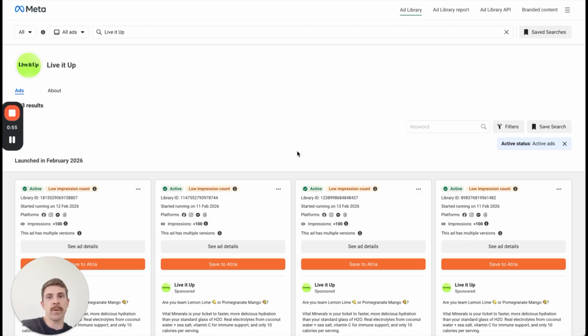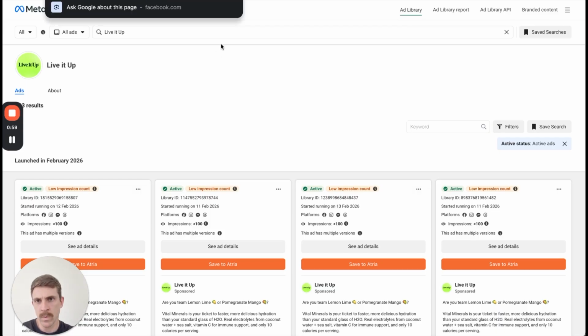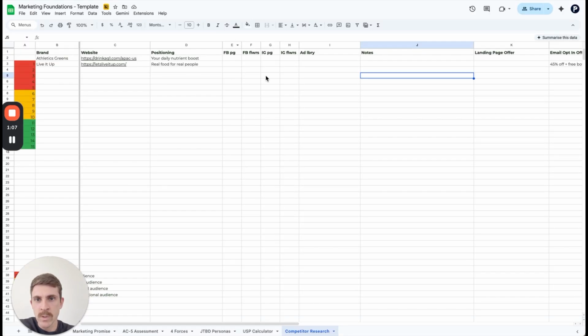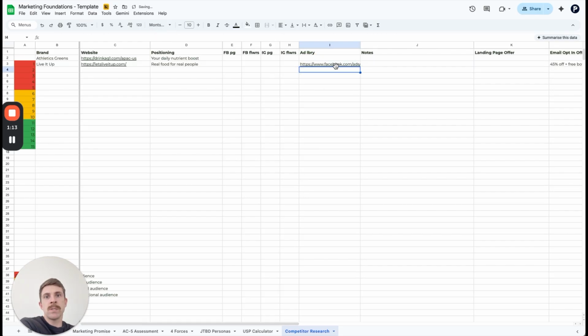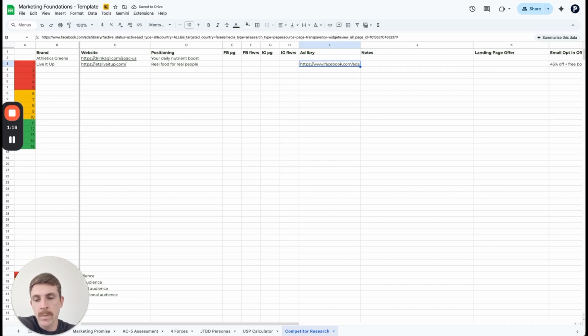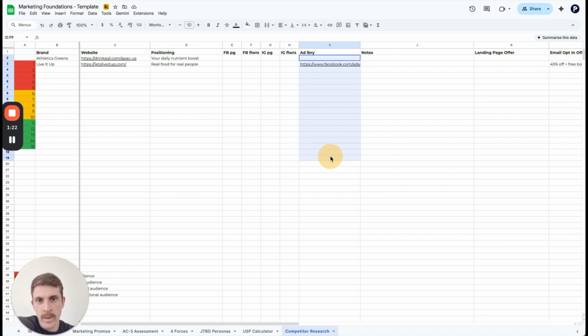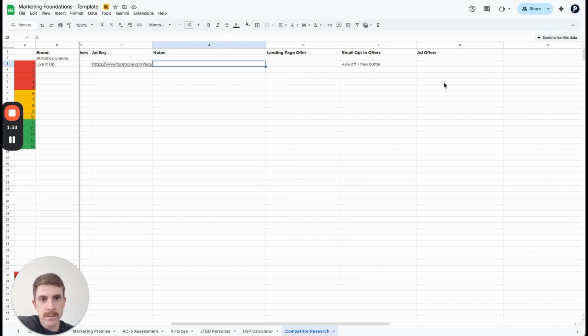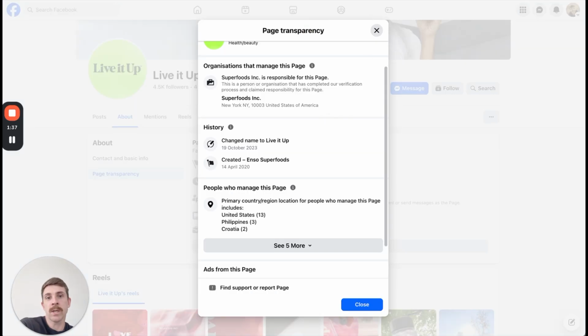What I would recommend doing from here is you're going to copy the URL in your browser. So I'm just going to copy that, and then I'm going to paste it into here. This then becomes a reference that we can refer back to whenever we want. So if we're looking to iterate or create some new ads, then we can just go through quickly and have these all at our fingertips to get the juices flowing, look at recent ads that are running. So I'm just going to paste it in there.